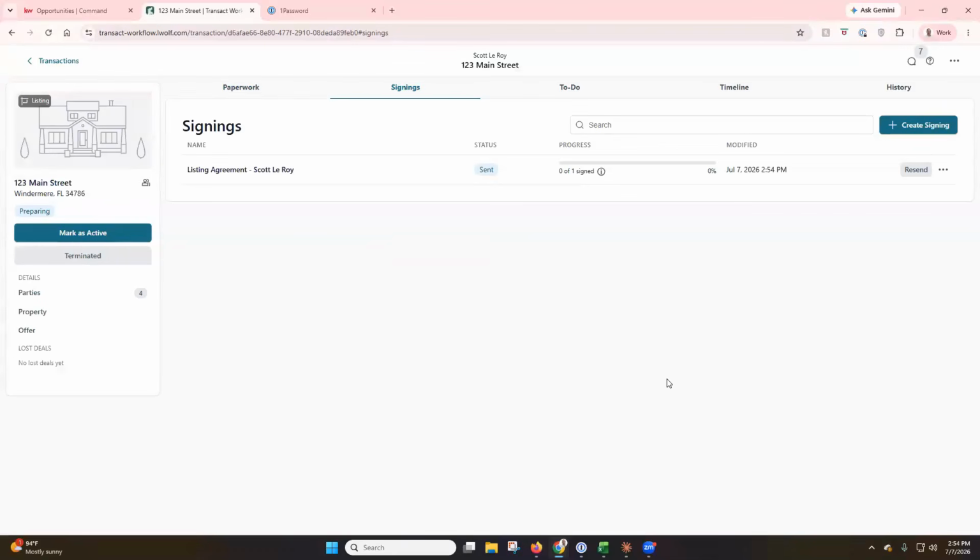Now, when I click that send button, this is now showing under our signings. The listing agreement was sent. No one signed it quite yet. We're waiting on Scott Leroy. This is the date it was modified, the time. And when that comes through, we'll then be able to access that immediately to get this signed. All right, so it should be coming over on here.